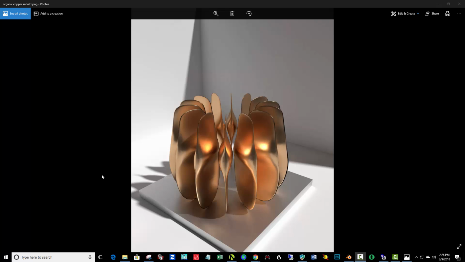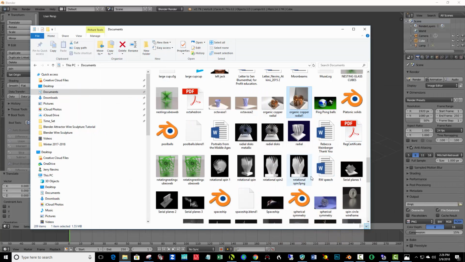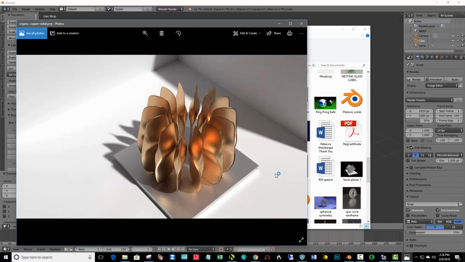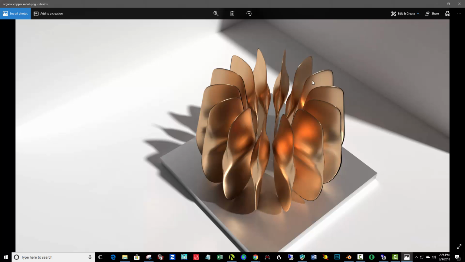Hi everyone, in this Blender tutorial I want to show you how we can use the array modifier to create this wonderful organic copper sculpture set on a stainless steel base and lit by the sun lamp and set inside this mat board containment or photo studio, if you will. And here's another view of it, looking down from overhead.